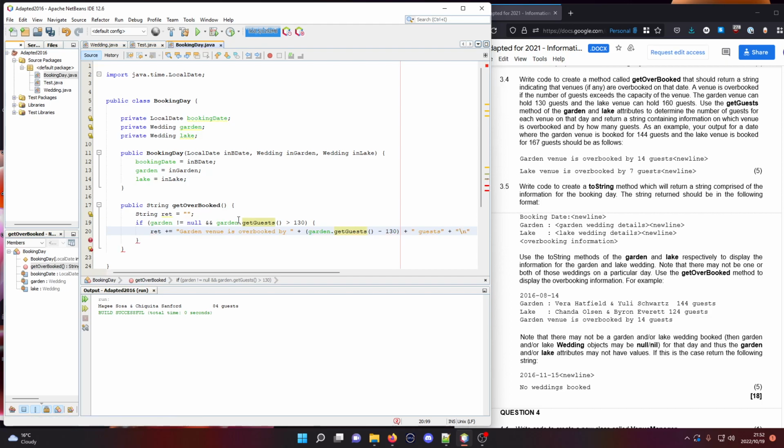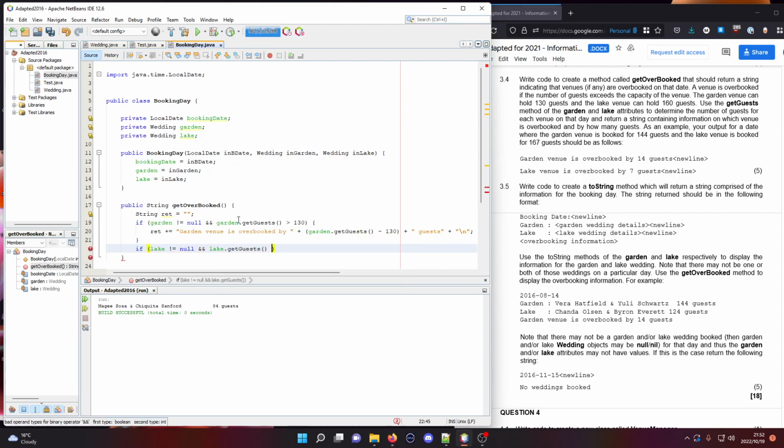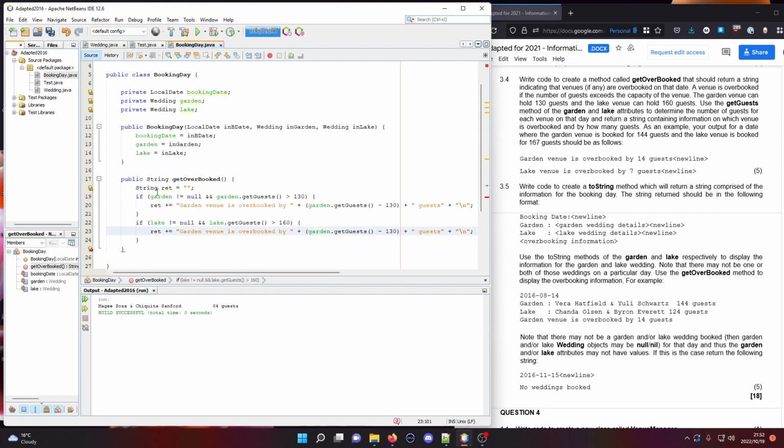Cool. And then similarly, if lake is not equal to null and lake.getGuests is greater than 160, I'm going to do the same thing. And so similarly here, this can't be an if-else statement because the garden might be overbooked and the lake might be overbooked, or the garden won't be and the lake will be, or the lake will be and the garden won't be, but they're independent of each other. So it can't be an else statement.